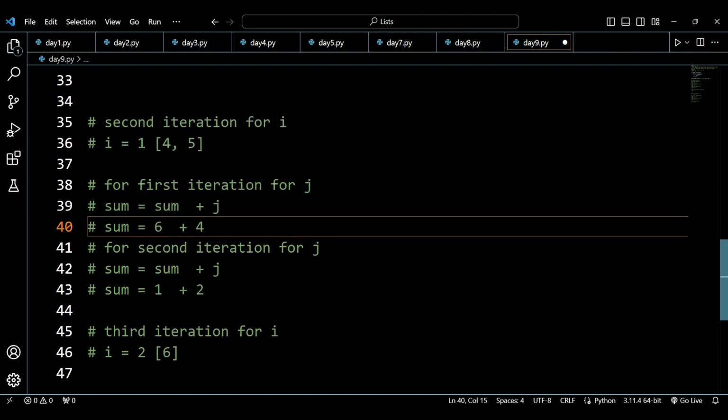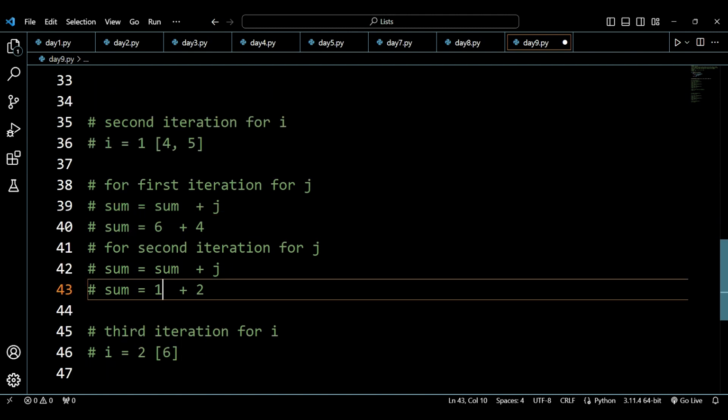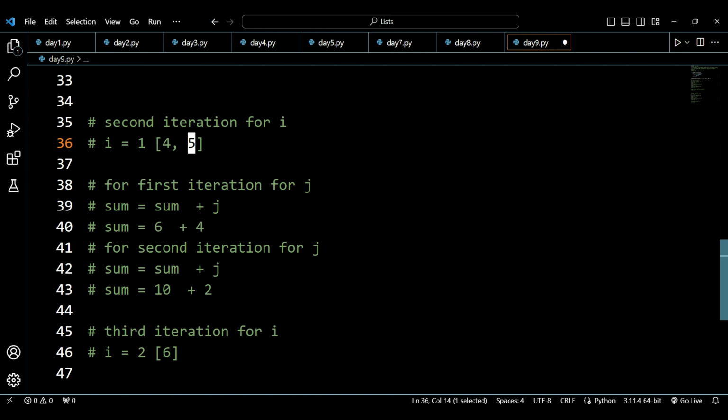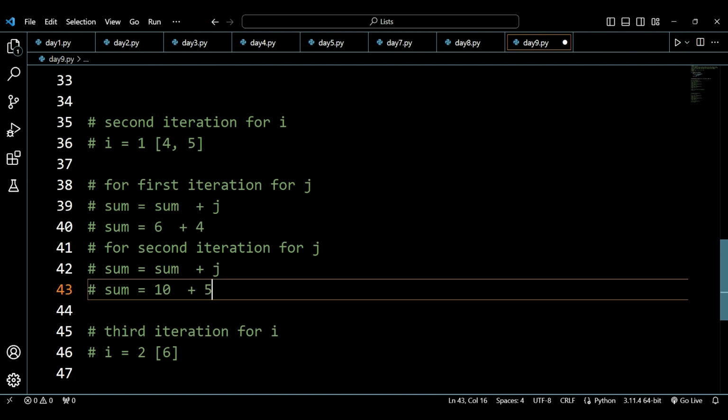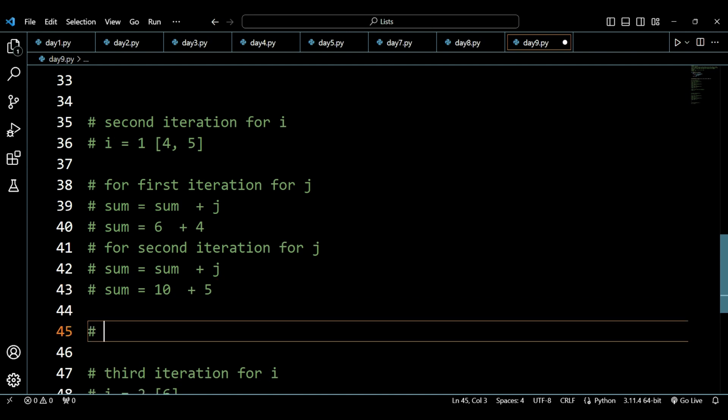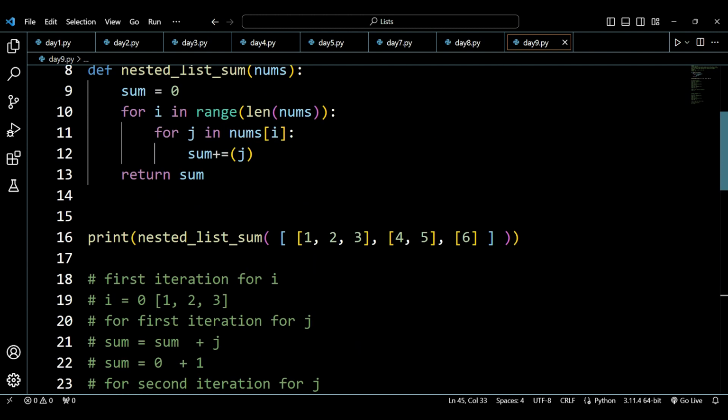Now in the second iteration of j, sum will be 10, and the number here is 4. After 4 it is 5, so we'll be adding 5 here. I hope you have understood this. Now it will be exiting the loop. Now it again exits the i loop, which means that this loop has been executed again.